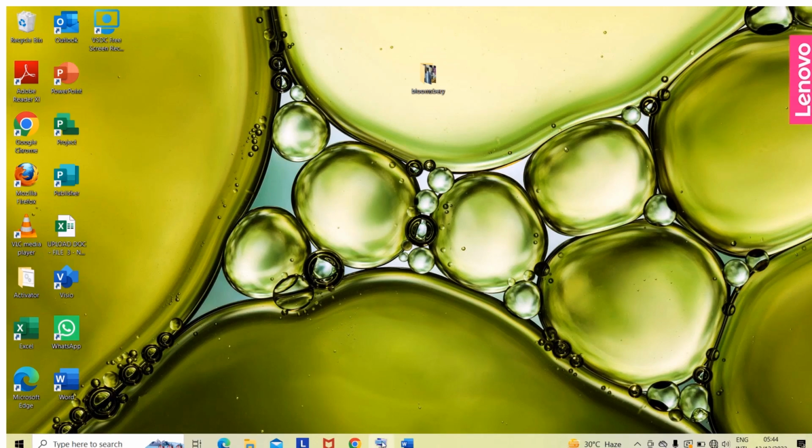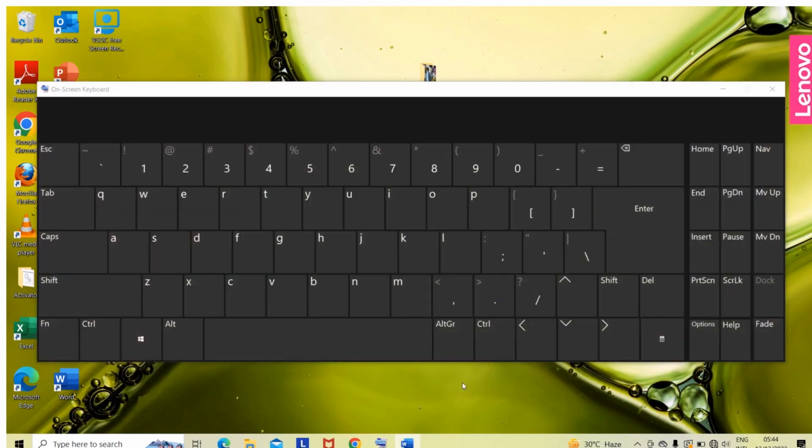Alright guys, in this video I'm going to be sharing with us some computer keyboard tricks, especially for those of us who are using Windows 10 and Windows 11. These keyboard shortcuts are very important to save you time, save you energy, and save you stress, especially if you are working on Windows 10 and Windows 11.